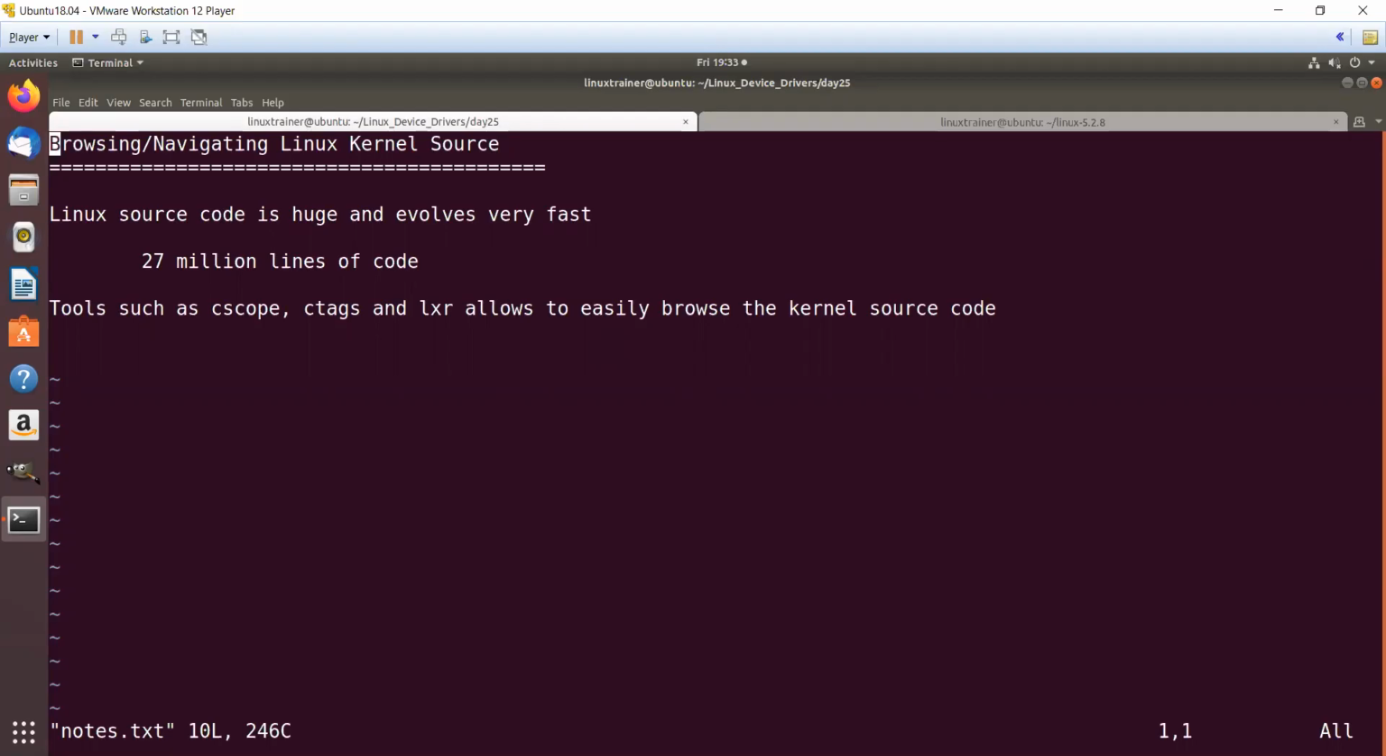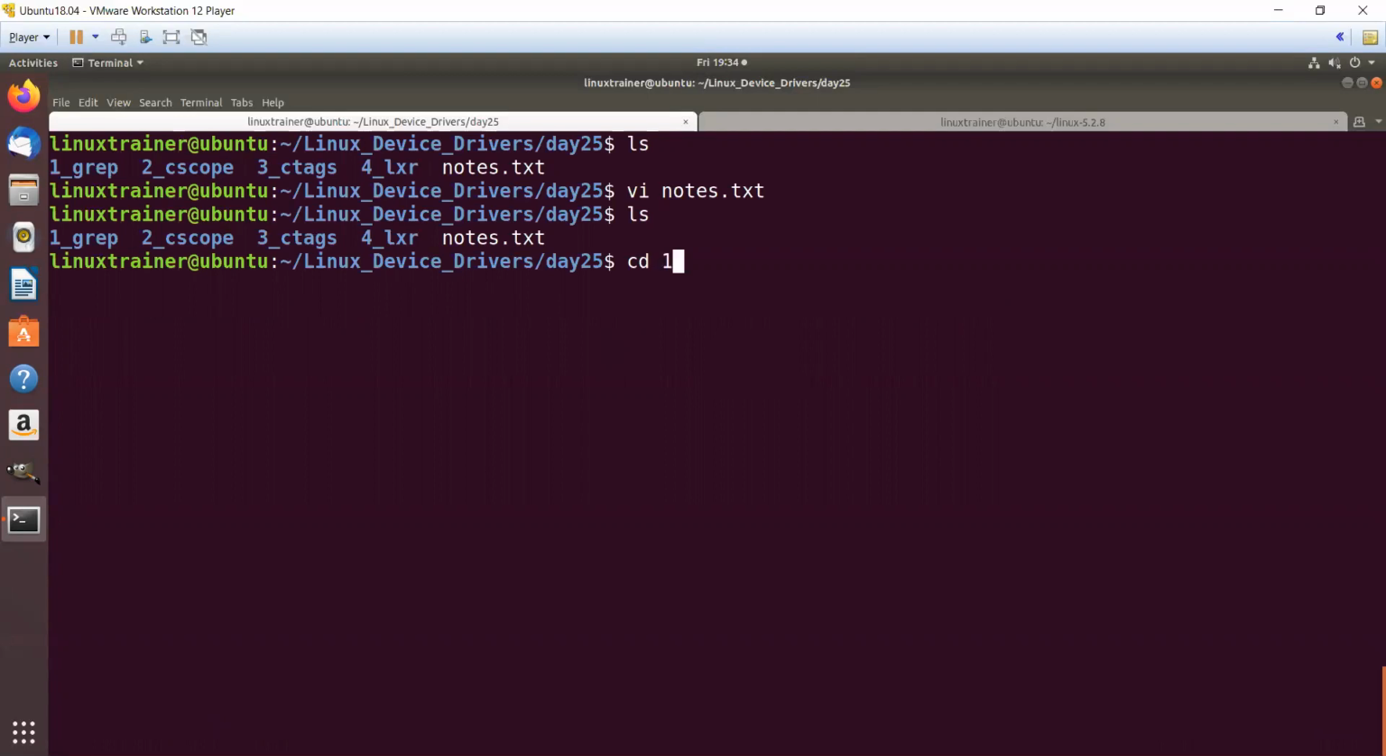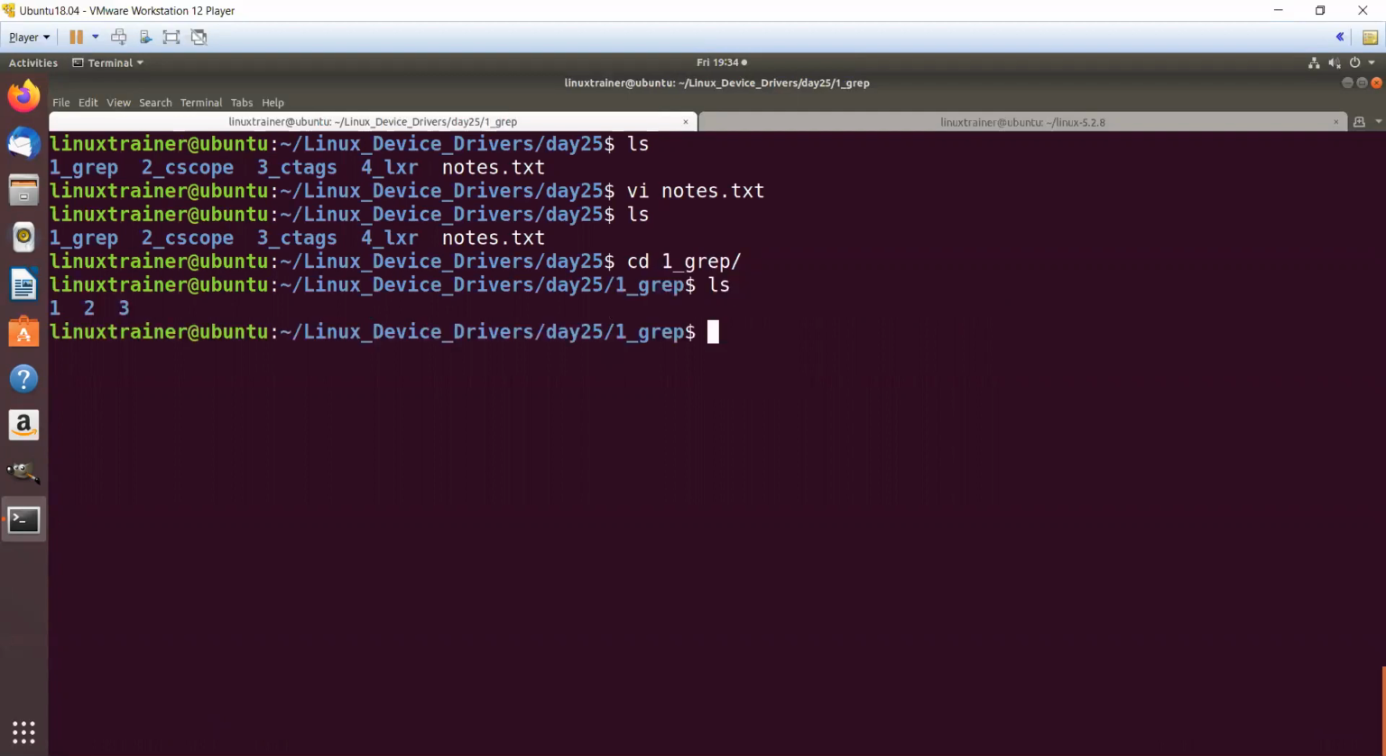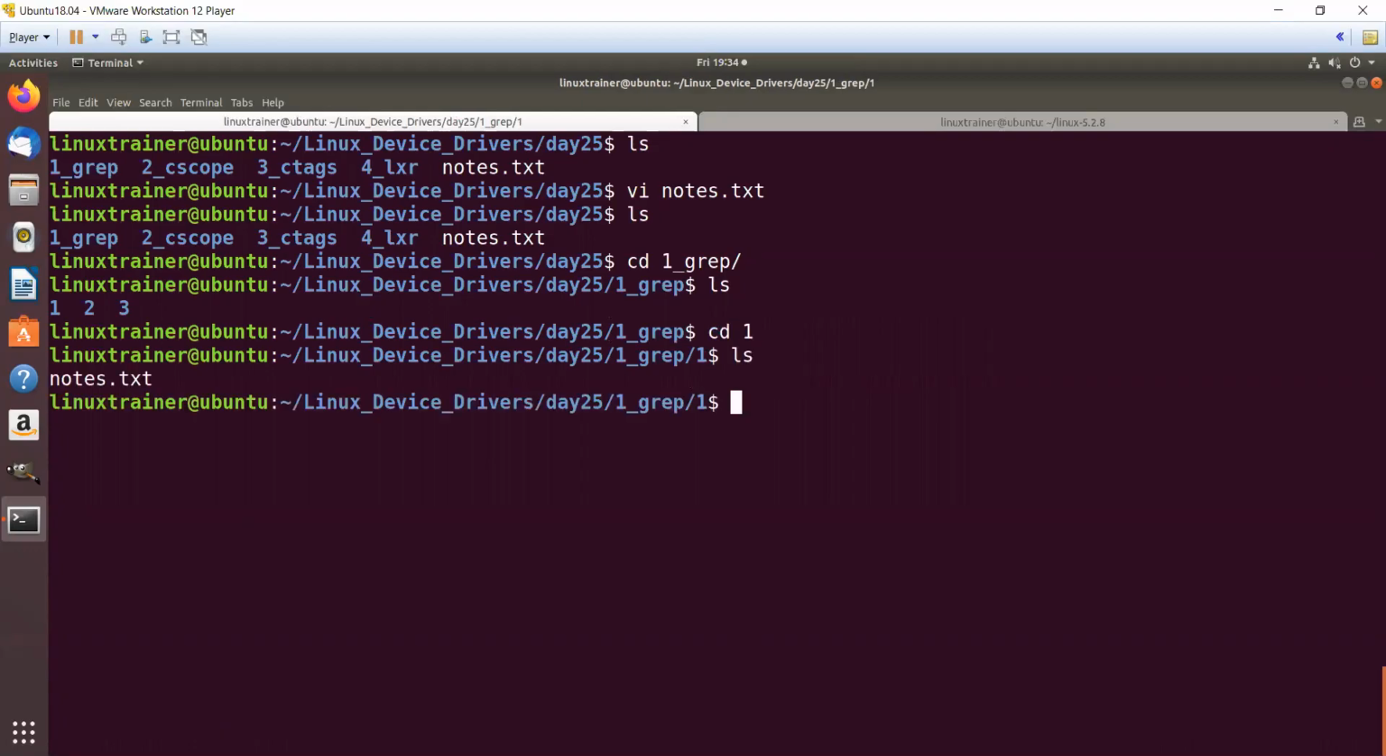So we have tools which will help us in navigating or browsing the Linux kernel source. We have tools like cscope, ctags, and lxr, which allow us to easily browse the kernel source code. So we'll be looking into these tools today. The basic tool which we have is grep. Grep comes by default on most Linux distributions.